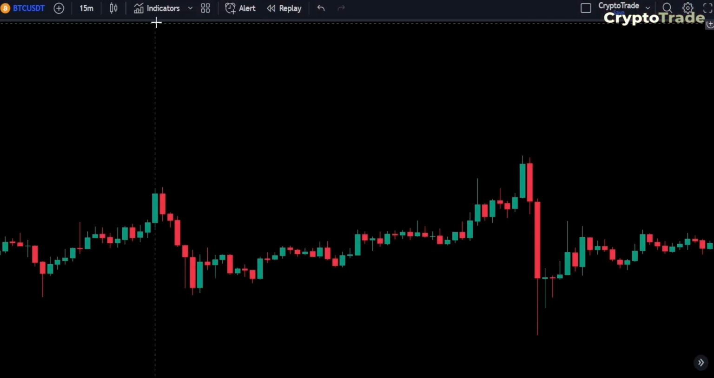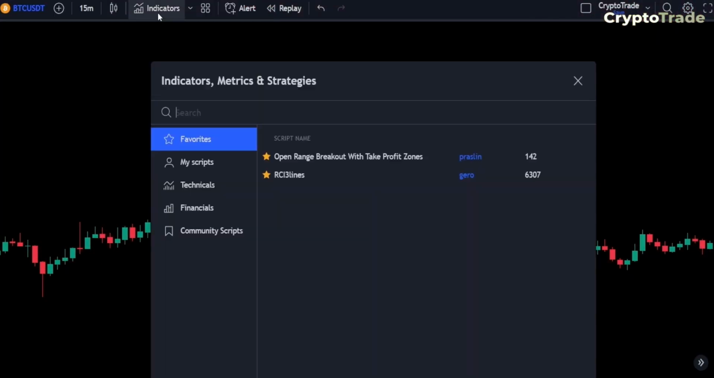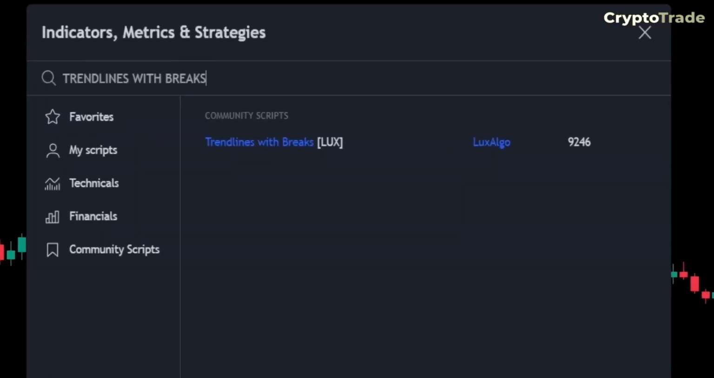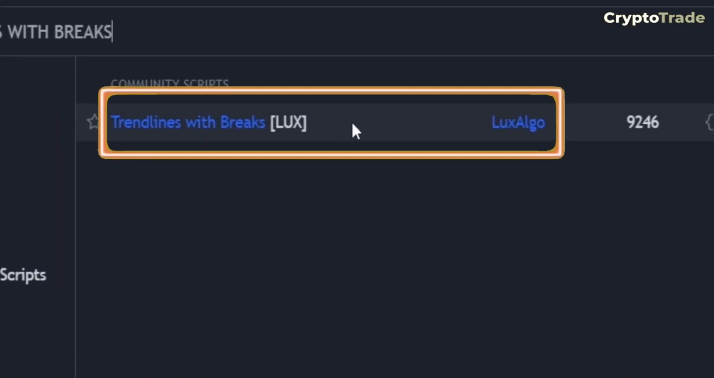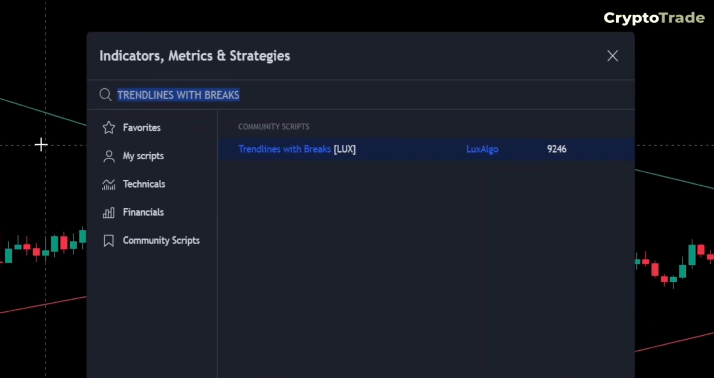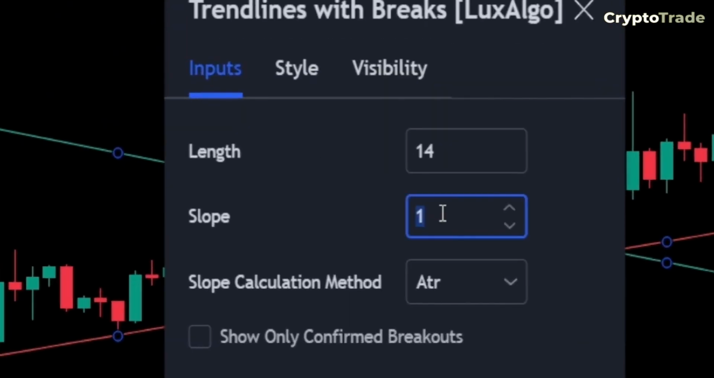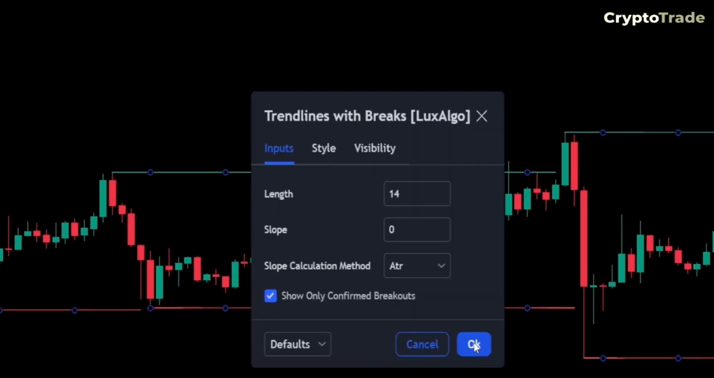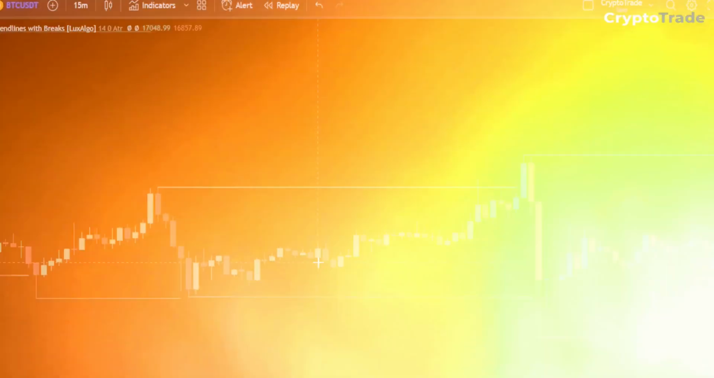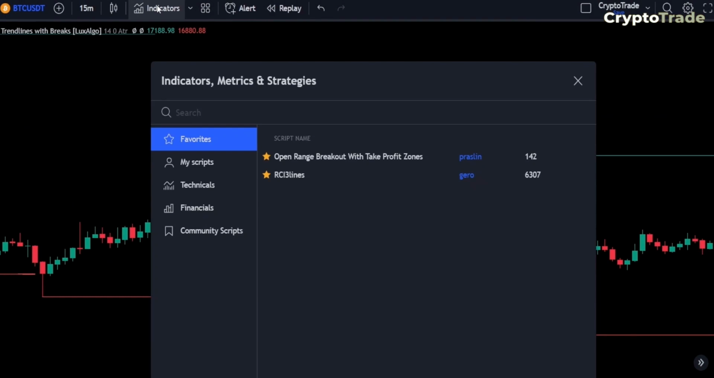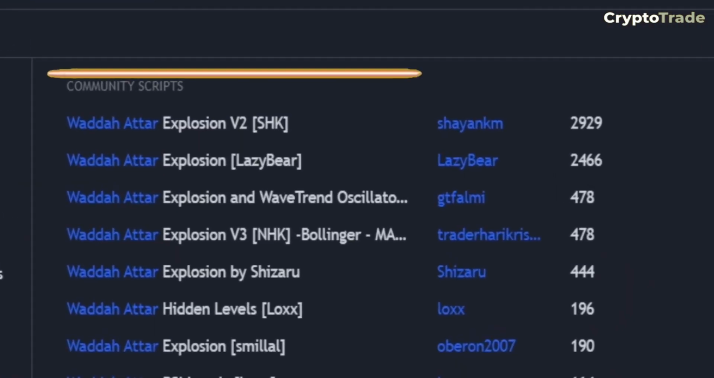To add the first indicator to the chart, open the indicator search bar in TradingView and type Trendlines with Breaks. Select the indicator as shown in the video. Click on Settings and in Inputs tab change Slope checkbox to 0. Select Show Only Confirmed Breakouts checkbox. Click OK to finish.